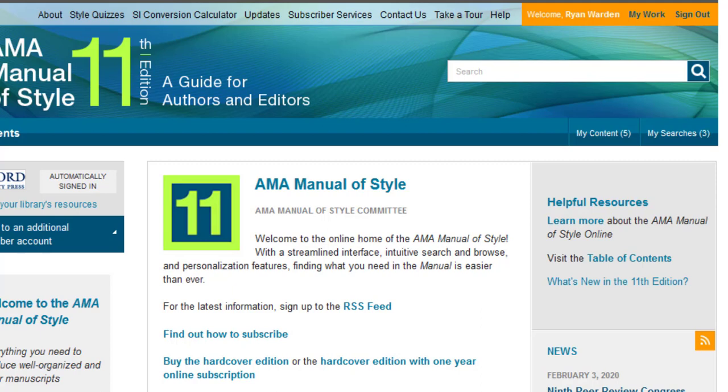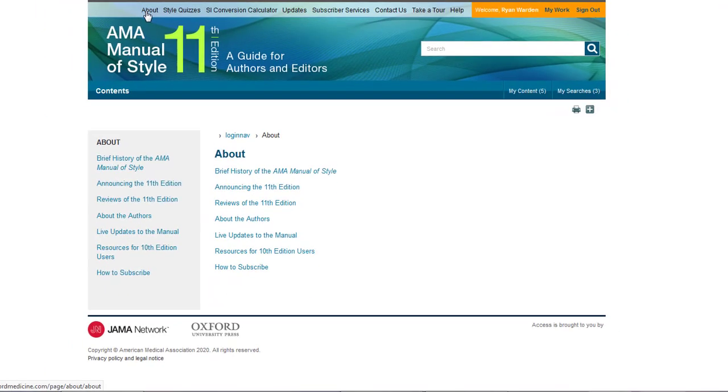Along the top of the page, there are just a few links in our main support bar that I'd like to draw your attention to before we begin browsing into the actual content of the AMA Manual of Style. The first is the About page on the far left. The About page contains a brief history of the manual, an overview of what's new for the 11th edition, as well as information about the manual's authors, here under About the Authors.